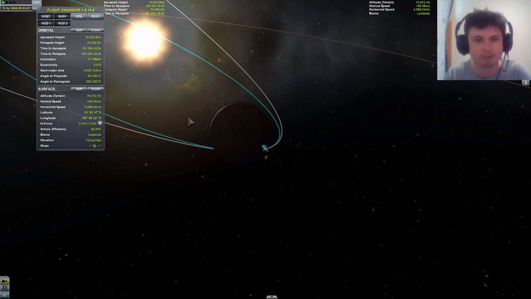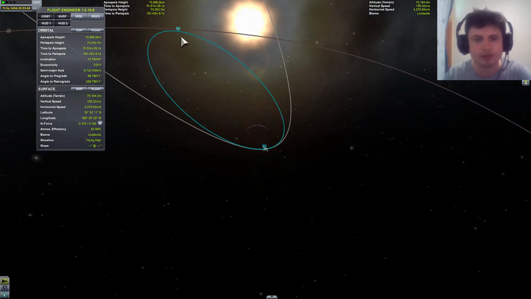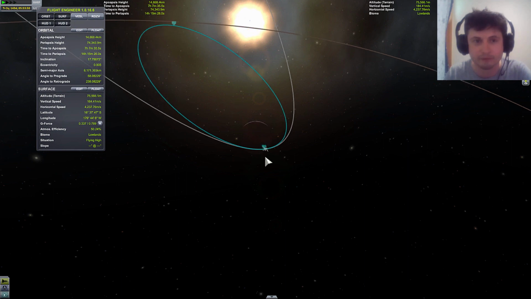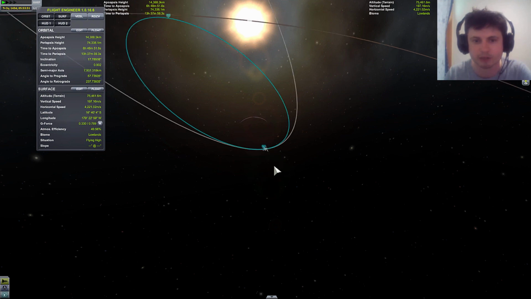Jebediah Kerman. Jebediah Kerman passed away on our first attempt. Alright, so I'm gonna try to land without him. Let's see if this works. I'm gonna circle around a few times, and let's see if we can actually land. If we can land, that would be great. But chances are we're not gonna land.